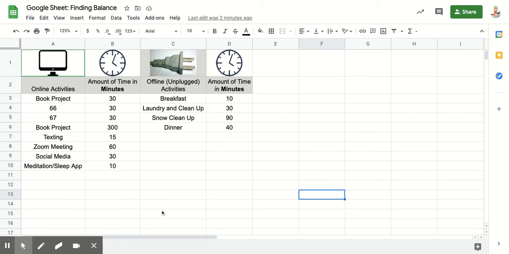Okay, so I'm going to show you how to insert a chart. This is my data sheet, and I have my data table here with all of the data that I collected over 24 hours of my time that I spent online or using digital media versus my offline time, my unplugged. Okay, so I want to make a graph or insert a chart just with my online activity data right now.